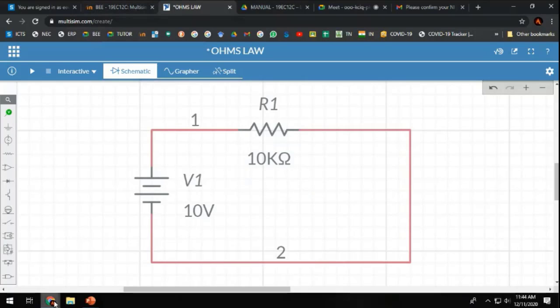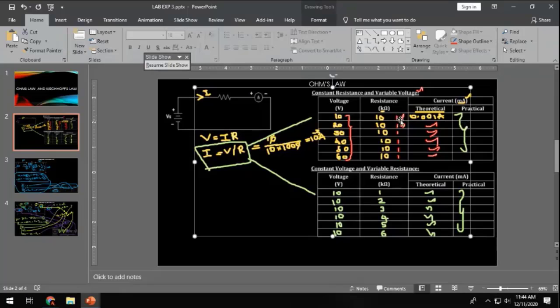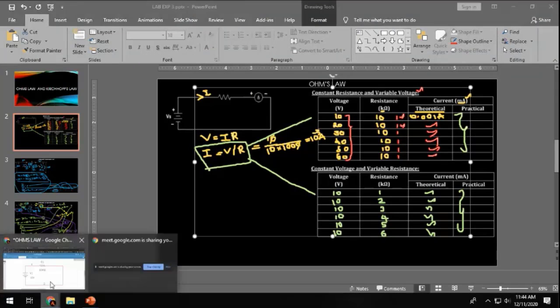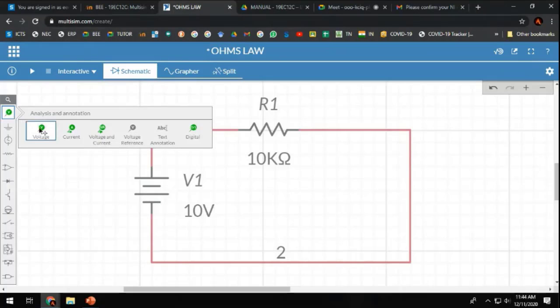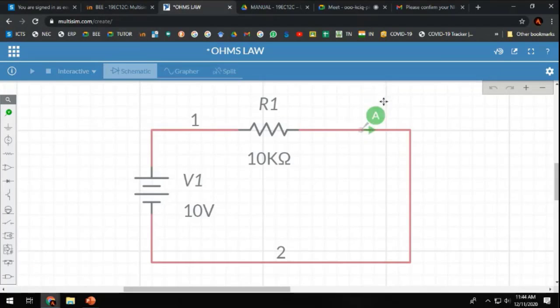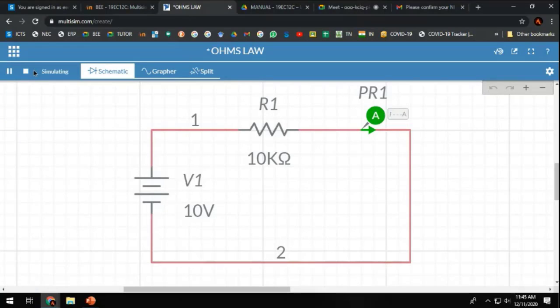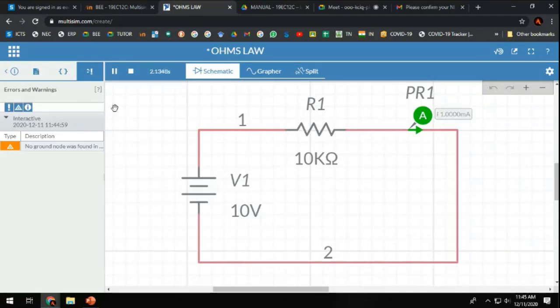Next, you need to measure the current value. Yes, you need to measure the practical current value in this circuit. To do this, you need a measurement device. Go to this block and select the measurement device, which can be a voltage measurement device or a current measurement device. So select the current measurement device and place it here. After this, you can simulate the complete circuit by pressing this play button. If you press the play button, the complete circuit will start to simulate. You can see the current value flowing over here is 1 milliampere.